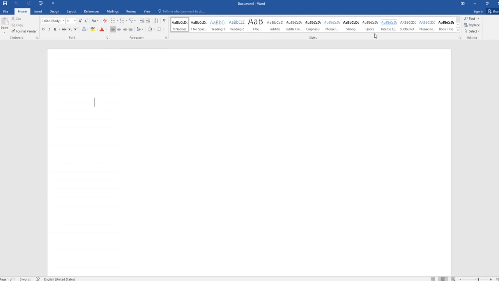And then all of this information for styles, when we start typing, we'll go through this so that you can see that as we move over the styles, we will be able to see the different changes within our document too.